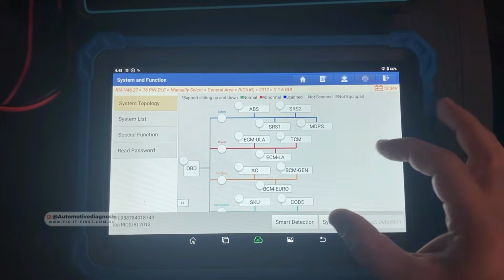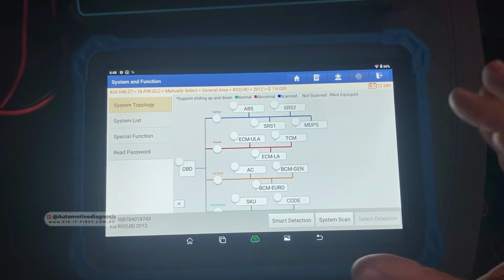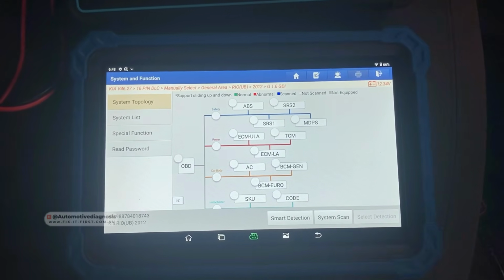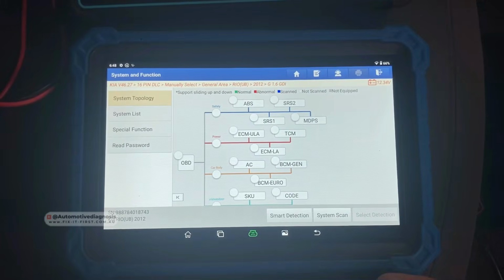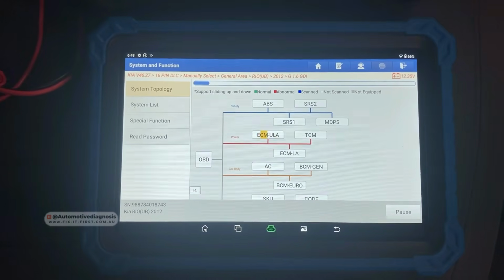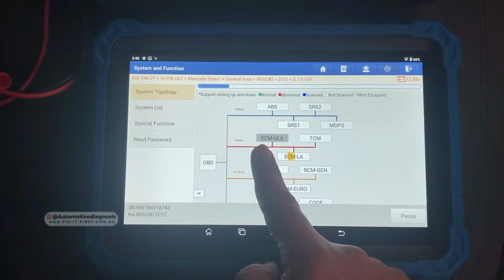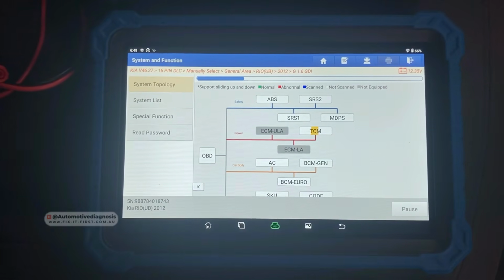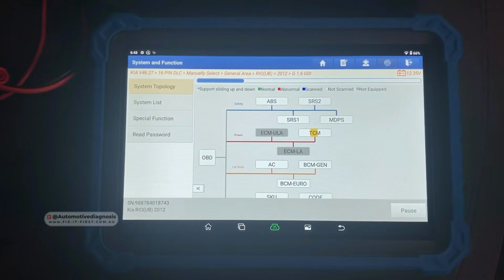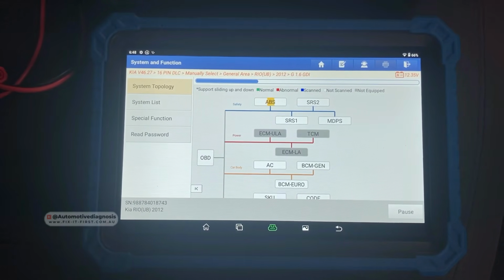So right now we're gonna scan the systems to see what systems will be detected by the scanner in case of having CAN bus off. ECM, you see it couldn't detect the ECM. Transmission, again no communication.